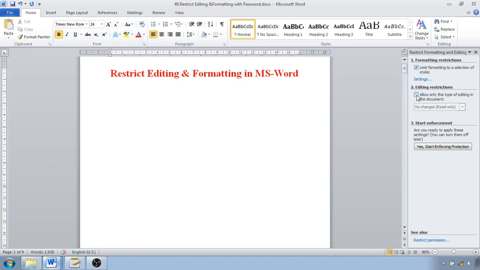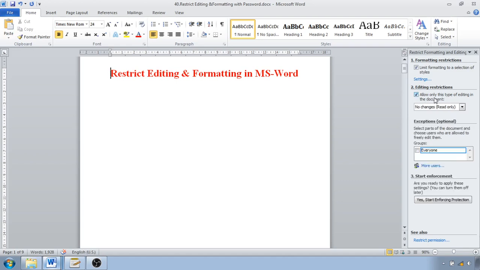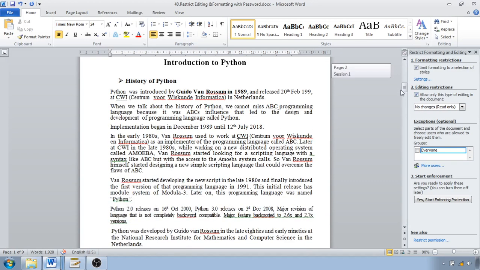Next one is the editing restriction. If you click over here, it will allow only this type of editing. There are options available: track changes, comments, filling in forms, and no changes. So it will restrict the editing option in your document, so it cannot be edited, or no changes can be made in your document.